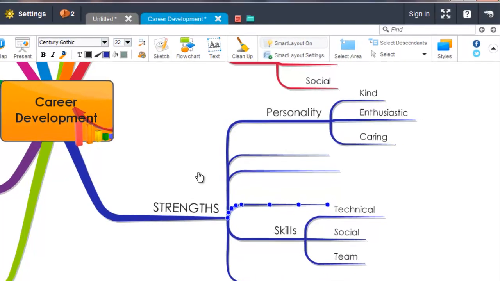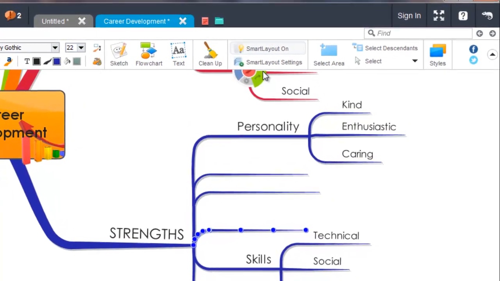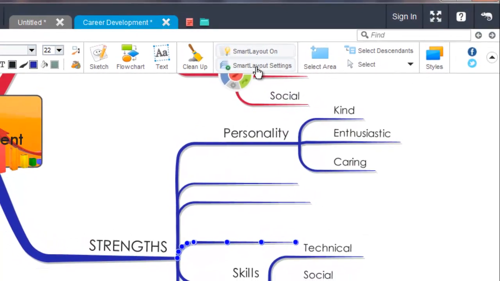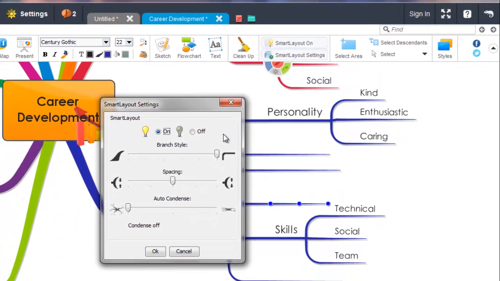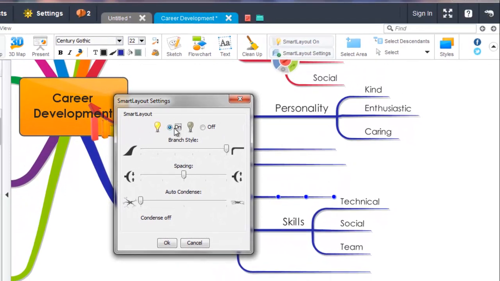Now I'm going to show you how to edit the Smart Layout settings. This can be found on the top toolbar, Smart Layout Settings, and when I click this, it brings up a pop-up menu. As you can see, the default for Smart Layout is set to on, as this makes sure that the branches don't overlap. However, you can turn this off if you wish.